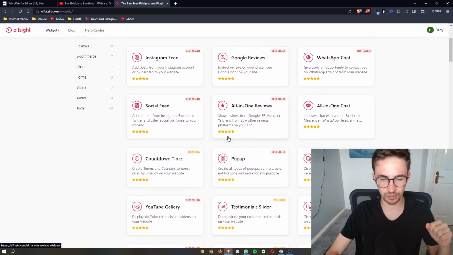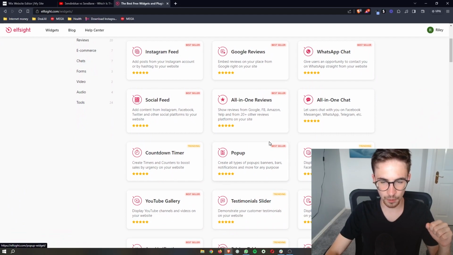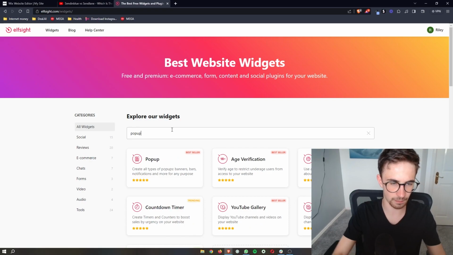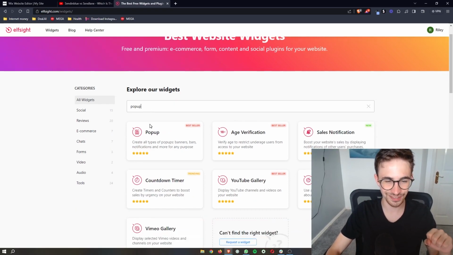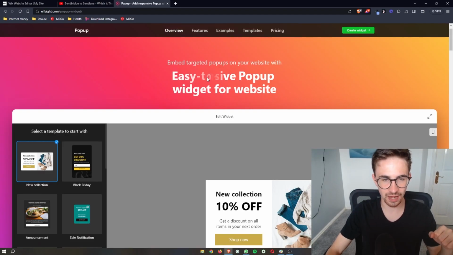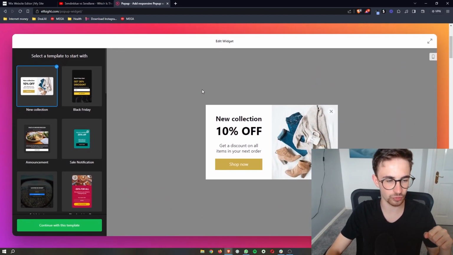And then if you scroll down a little bit, you should see one that says pop-up under the best seller category. But if for whatever reason you don't see that pop-up, no pun intended, you can just type in pop-up and then click on it right here. If we go ahead and click on pop-up, it takes us over to this screen.